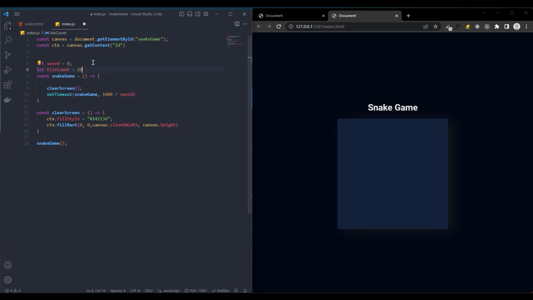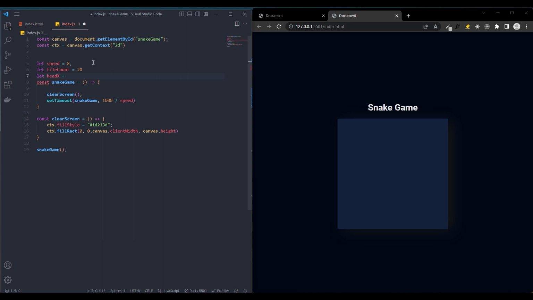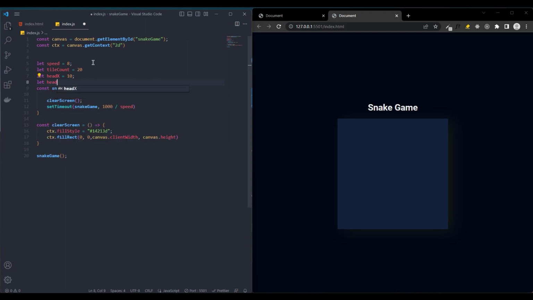Then for our snake, we are going to create a variable called head x, which is going to be the x position of the head of our snake, and we are going to set that to 10, so it's in the middle of the screen. And then we are going to set our head y to 10 as well. Now you can't really see these tiles, but imagine that there were 20 of them across and 20 down. Alright, so we just need one more variable before we can draw our snake.